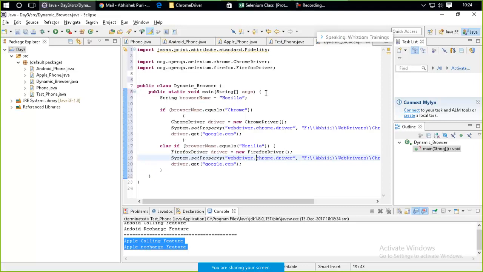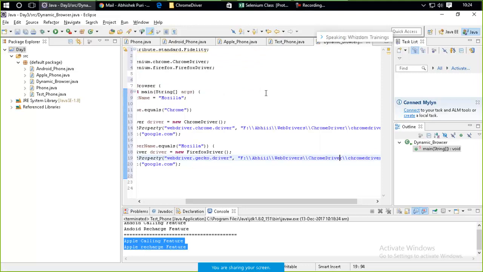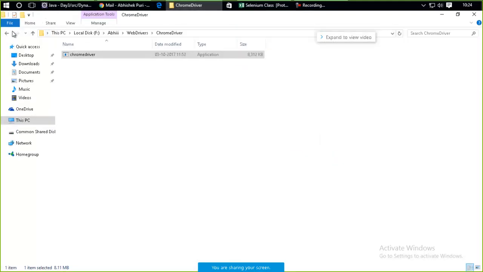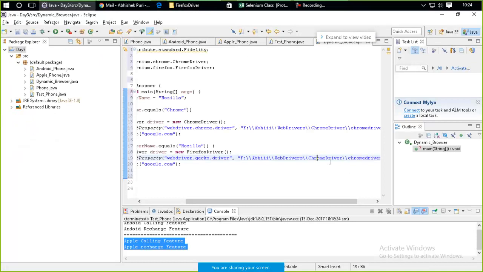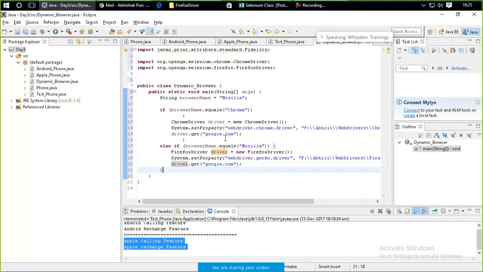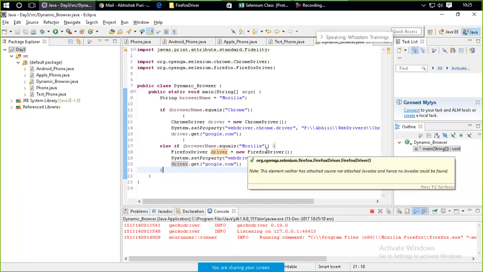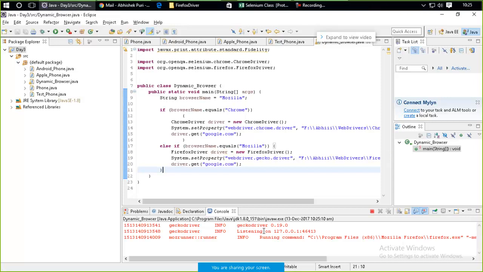So say fire, and here the path was Firefox driver, and I'll change it here directly, Gecko driver.exe. Okay, now right now we have two options to use two browsers. So when I run this code, it will open Mozilla right now, and see it has started loading Mozilla.